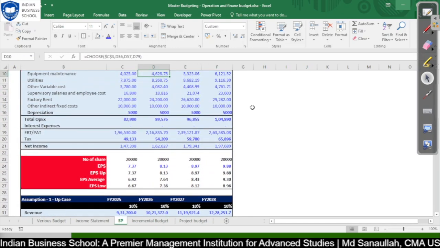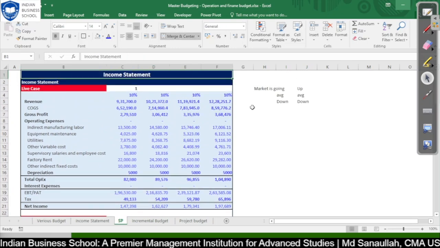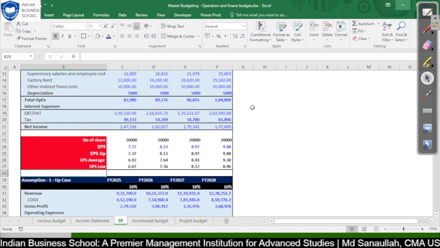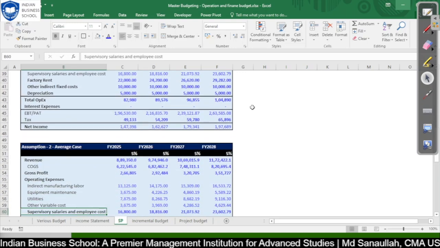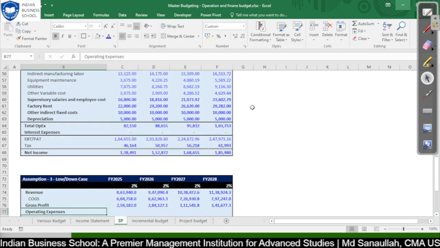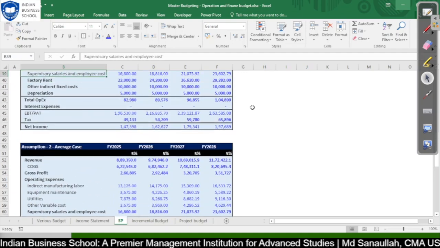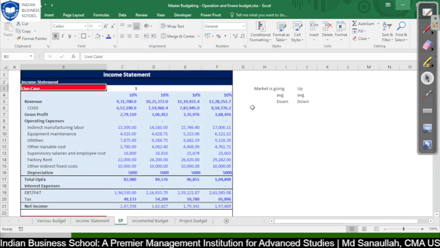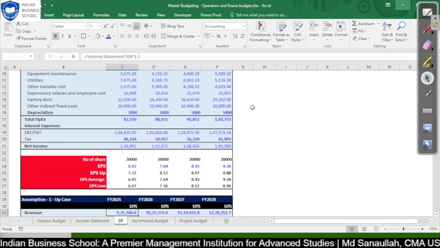So now we will create a live case. The first assumption has been given as case 1, assumption 2 as case 2, and assumption 3 as case 3. So these are 3 different assumptions. Now we have this formula. If we put 2, it will pick the 5% revenue. You can see 889.